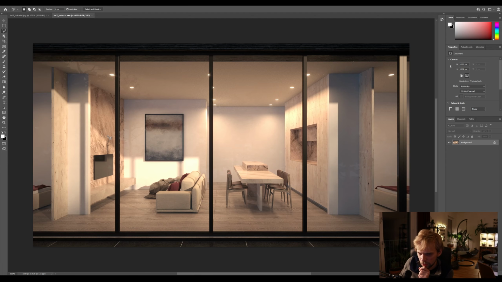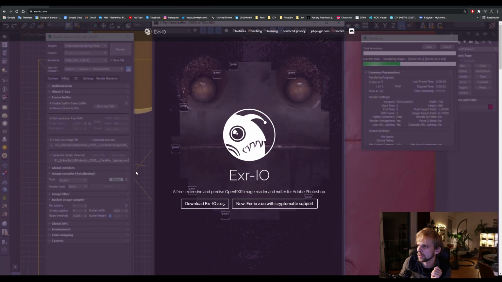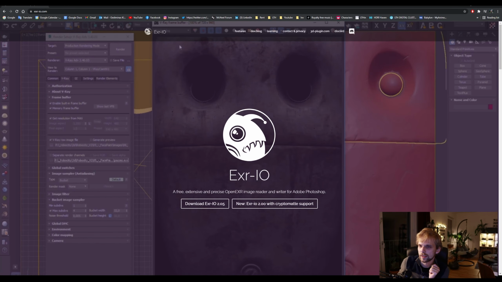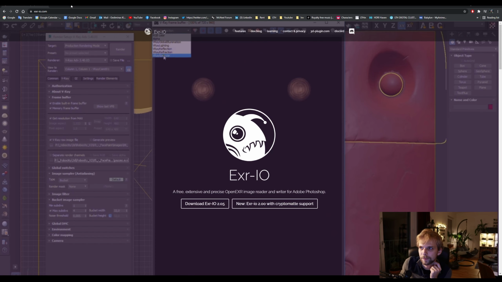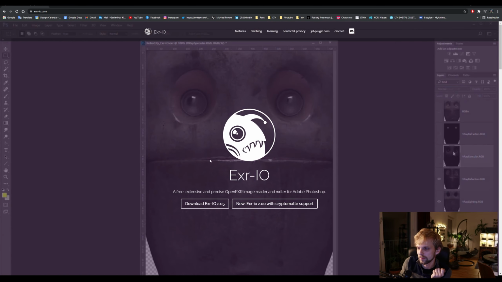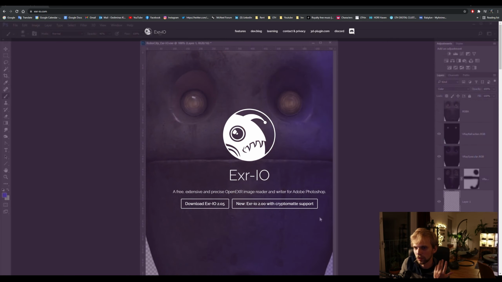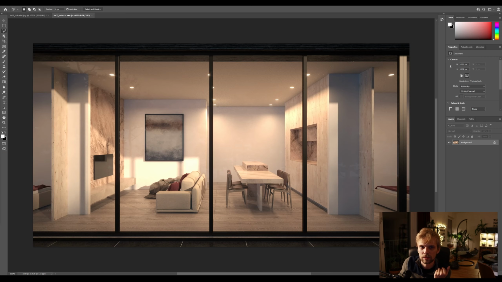One little note before I move on and actually show you my workflow with EXR images is that if you can't open it up in Photoshop, then the website that you're looking for is EXR-io.com. There we go. It's a free plugin for Photoshop to open up the images.